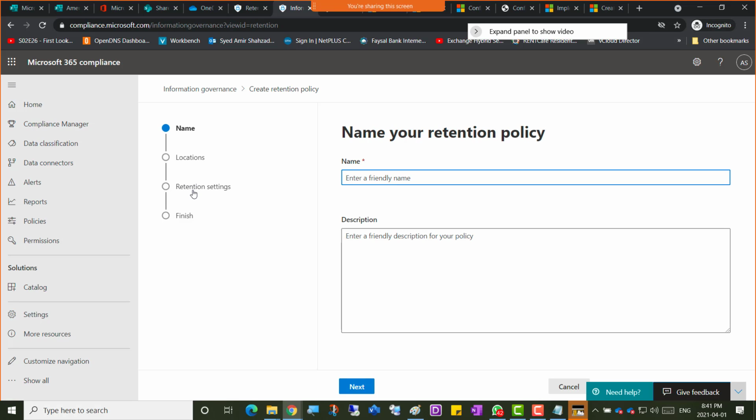After clicking the new retention policy, we can just name it your first name dash retention policy. Your first name dash retention policy, then select the whole thing, copy and paste. So your first name retention policy, and once it is here, I'm just going to click next.